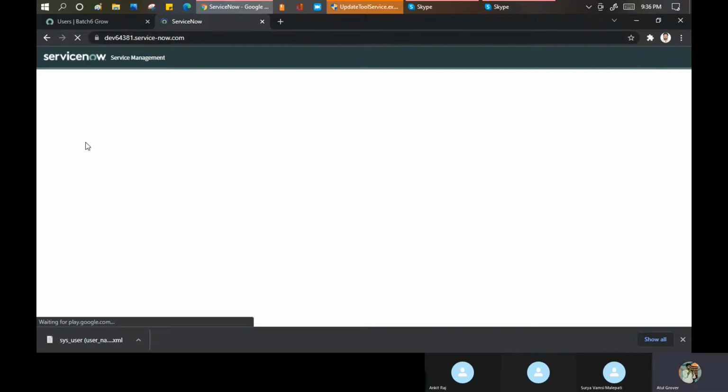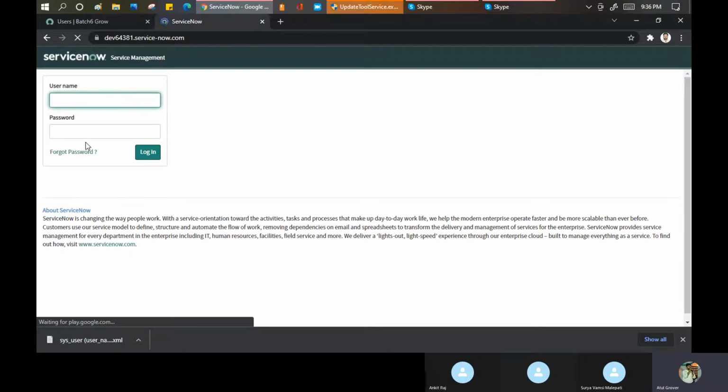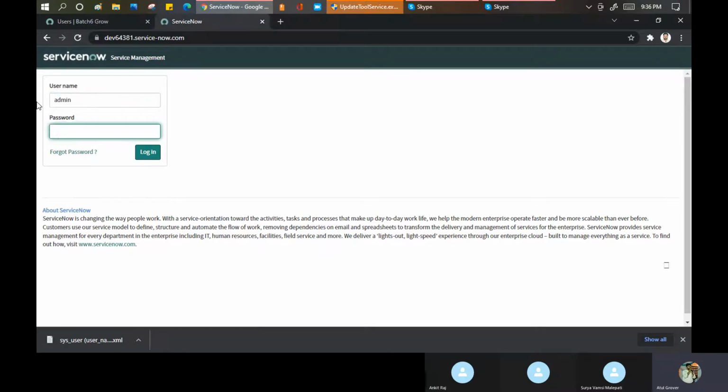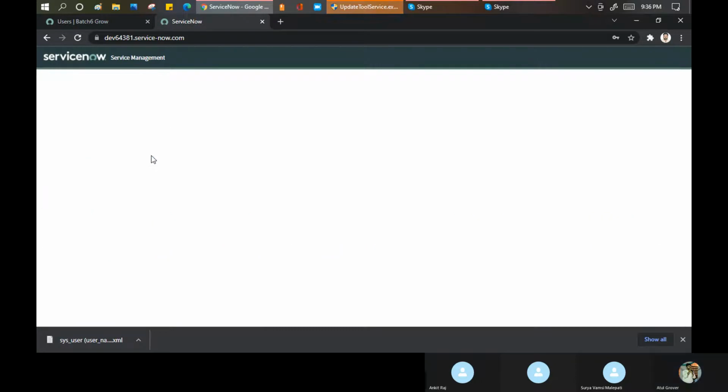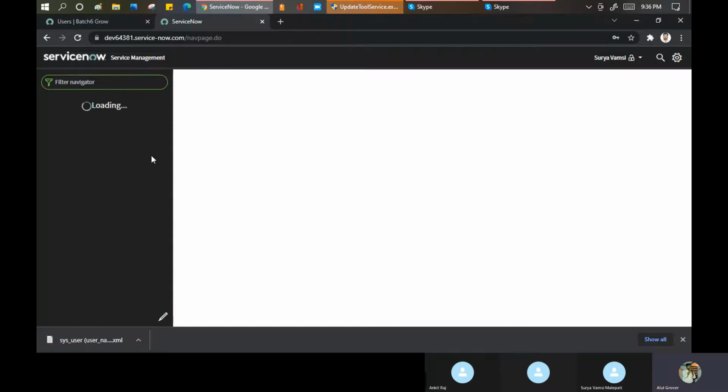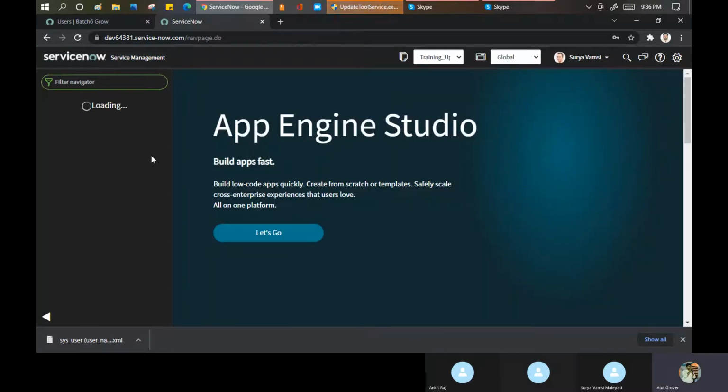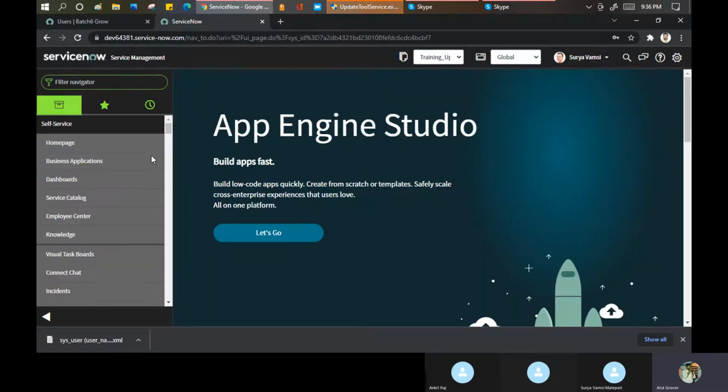Good. Now I will be moving the XML from my instance to Surya's instance. The question comes, Atul, this is a new record. Definitely in Surya's instance, we don't have a user called Vimbar. Okay, no problem. Let's go here.